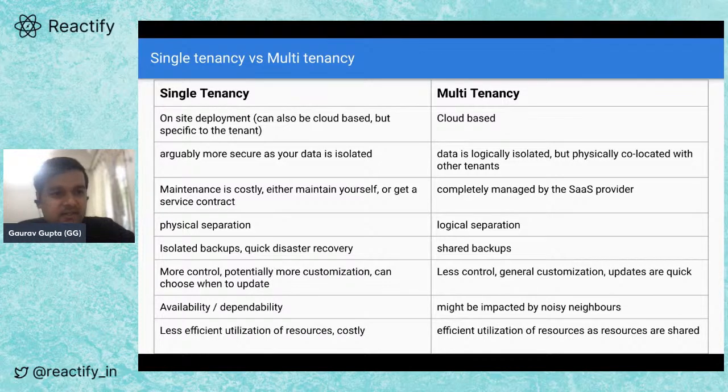With single tenancy, maintenance is costly because you have your own instance of the application. There has to be some kind of maintenance. Generally, you would get into a service contract with the provider to get their people to help you with maintaining this application. On the other hand, multi-tenancy is hands-off maintenance. It is completely managed by the SaaS provider. Single tenancy has physical separation, multi-tenancy has logical separation.